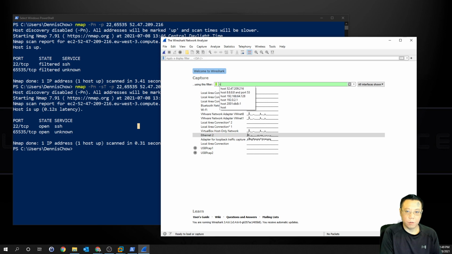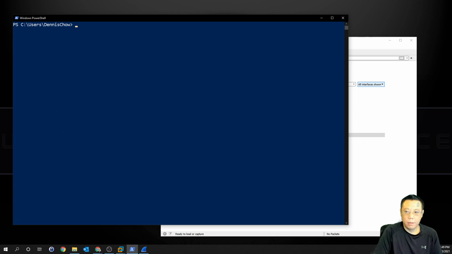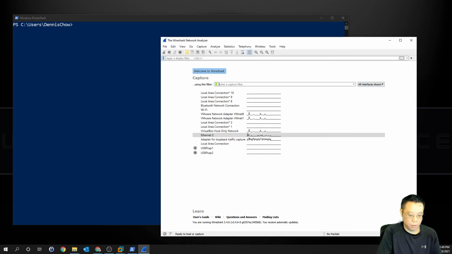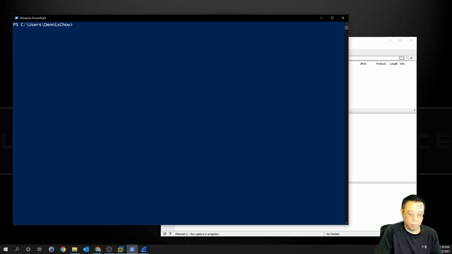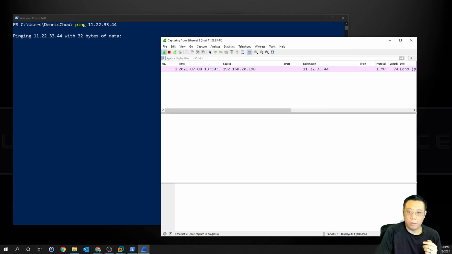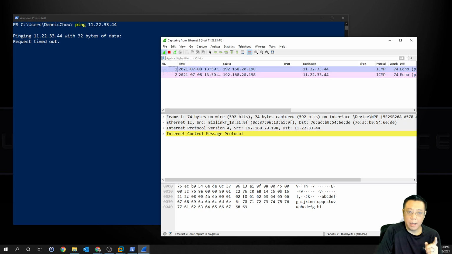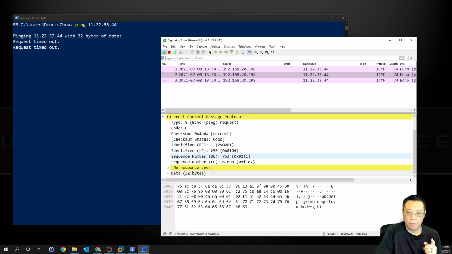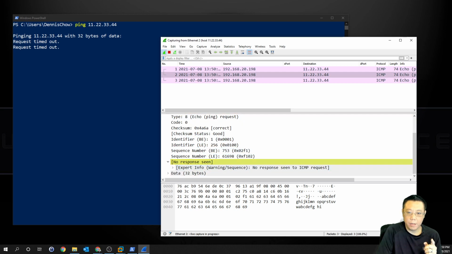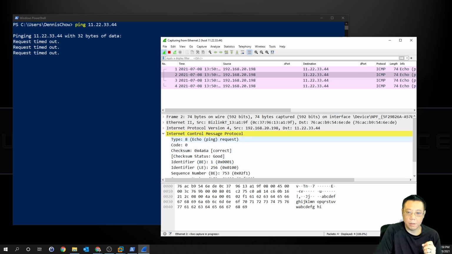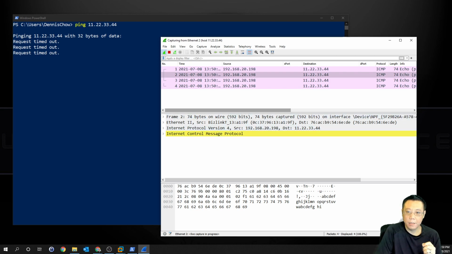Let's try to go and connect to our famous 1122.3344. We'll say host. And then we'll do a ping. We'll see our echo going out, but we don't have a reply. And we're getting a timeout. Now we're getting an ICMP message saying what? No response seen. And for some reason, we got an ICMP saying no response, which I thought was kind of funny.